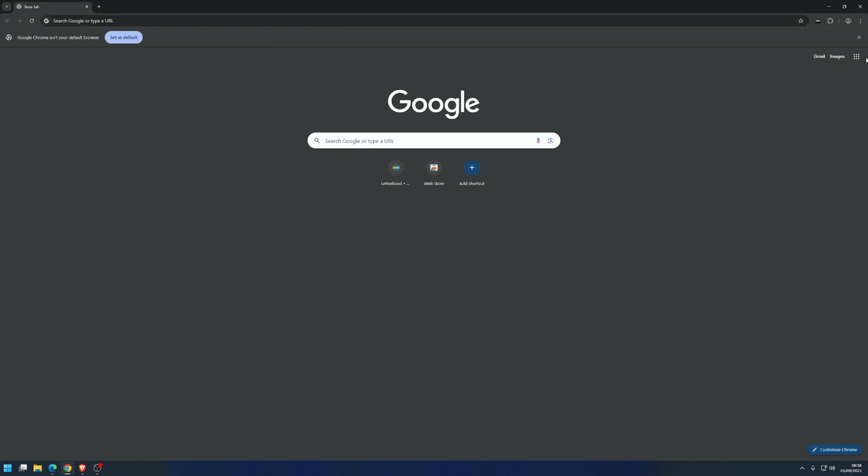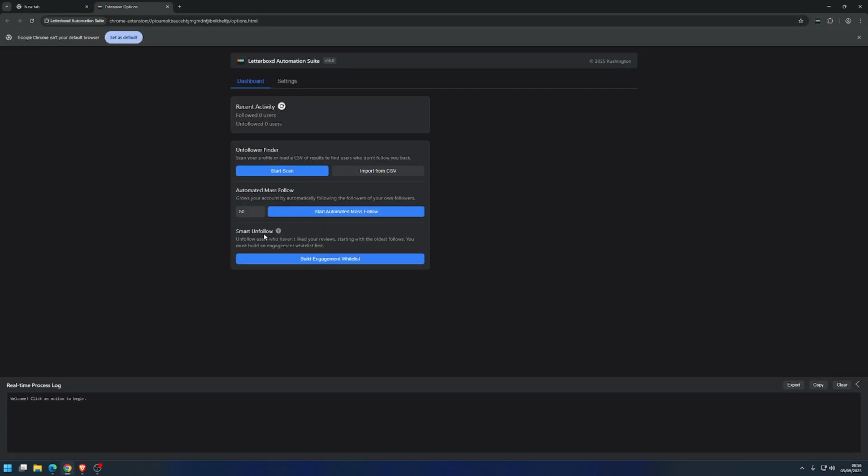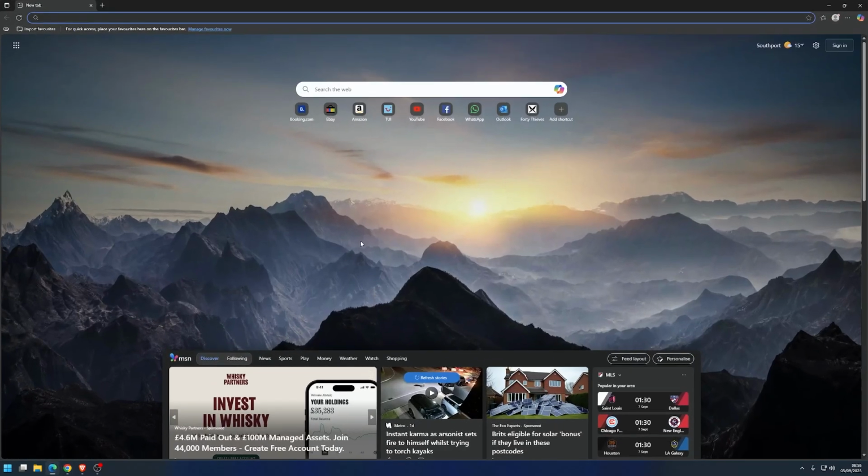Let's say we're just in our browser as usual. We just click here and then we're right in the extension interface. So that's Chrome. Now let's do the same with Microsoft Edge, which is the default browser in Windows.